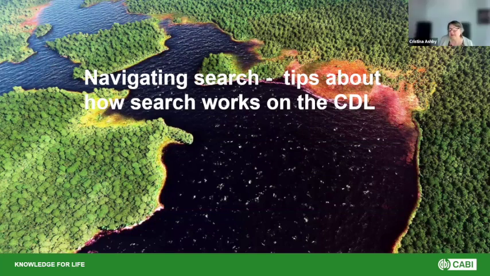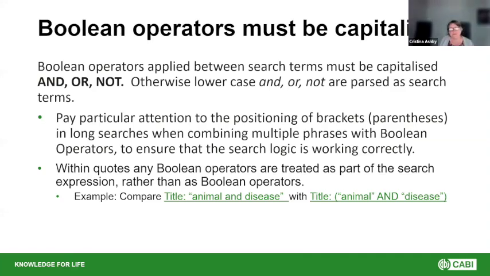So I'm now going to talk about search on the CDL and how it works, and lots of tips, hopefully, that will be helpful to you. So starting with the basics, Boolean operators on the CDL must be capitalized. If you use lowercase, those are not parsed as Boolean operators. They're just parsed as search terms. So as it says here at the bottom, within quotes, any Boolean operators are treated as part of the search expression, and even without quotes there.